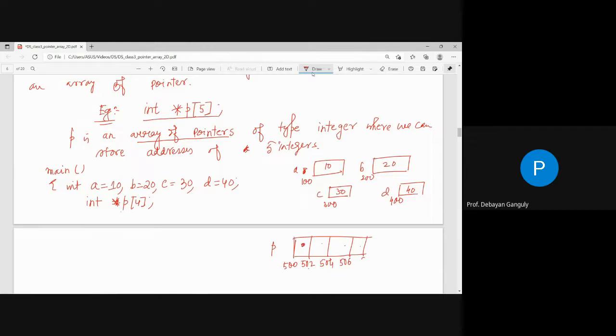That means the content of this array does not store the value directly. It will store the address of some variable. That means p[0] location will contain, say, the address of a. This is index 0 1 2 3. It will store the address of a, that means 100. Say p[1] will store the address of b, that means 200, because the address of b is 200. Say p[2] will store the address of c, that means 300, right? And say p[3] will store the address of d, which is 400.